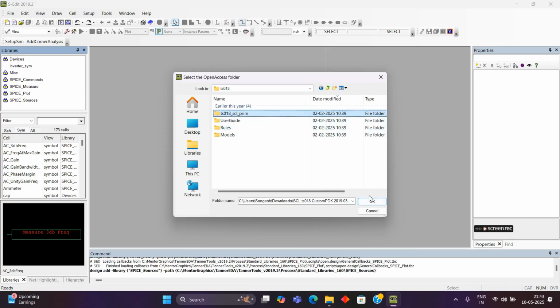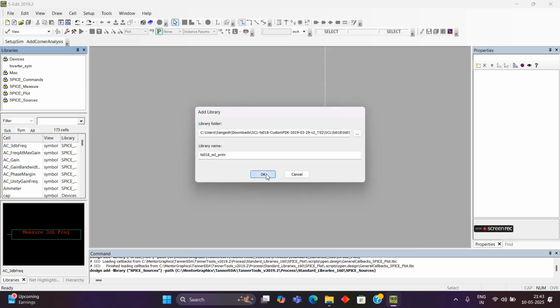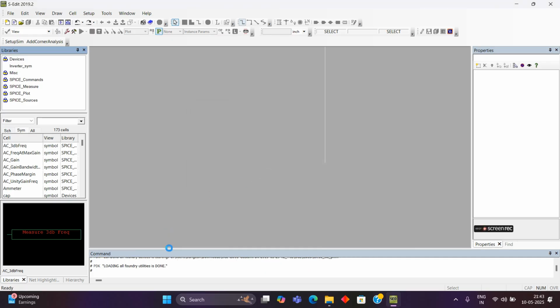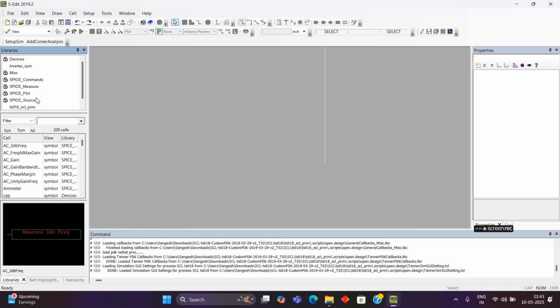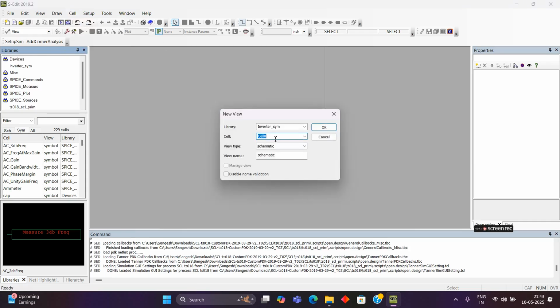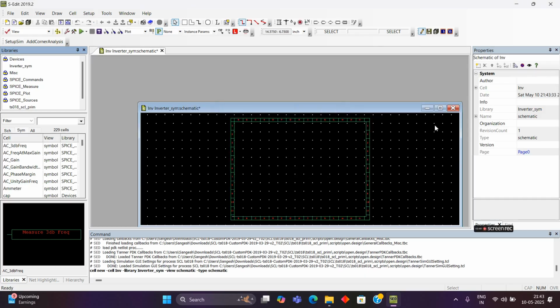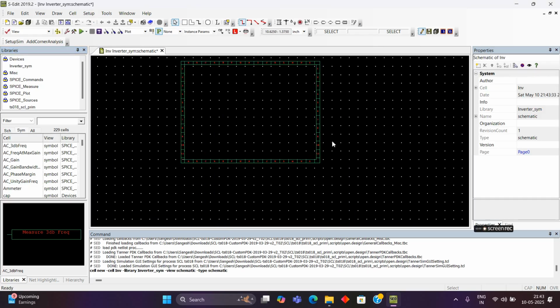TS018_SCL_prime. Fine. Now it will load all the symbols like NMOS, PMOS, capacitors, everything. Yeah, fine. Now we need to create a cell. So go to cell, new view. Cell we need to add inverter. Fine.